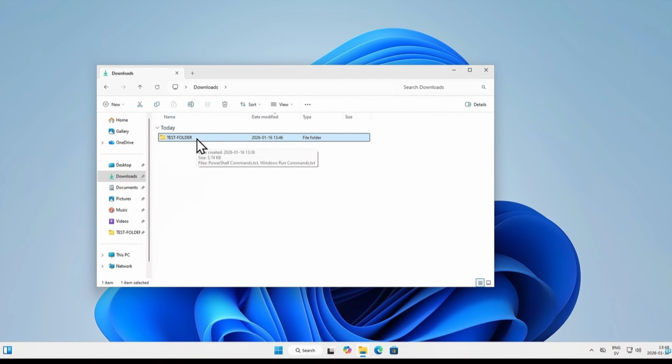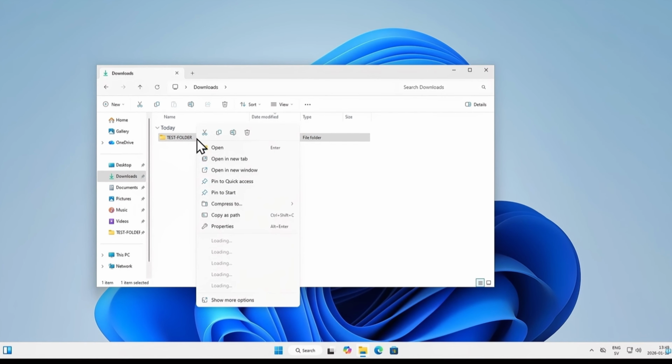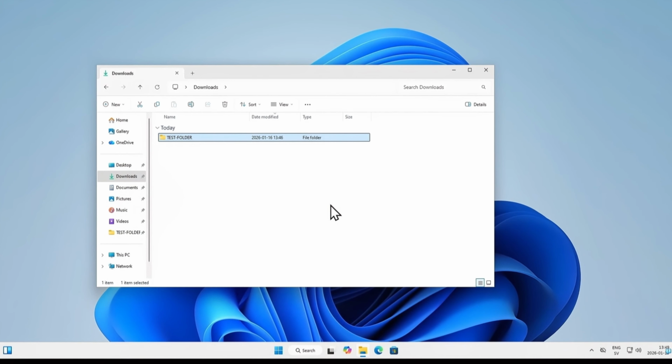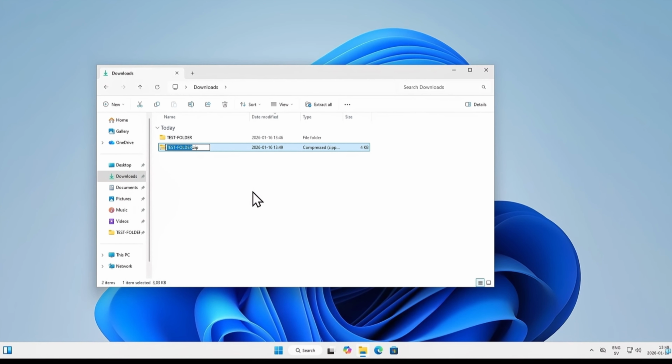To compress it, you need to right-click, select Compress To, and then choose Zip File. Windows will instantly create a smaller shareable version.